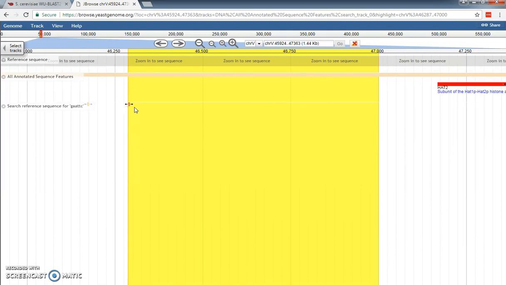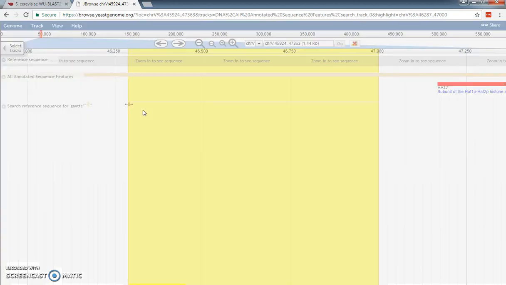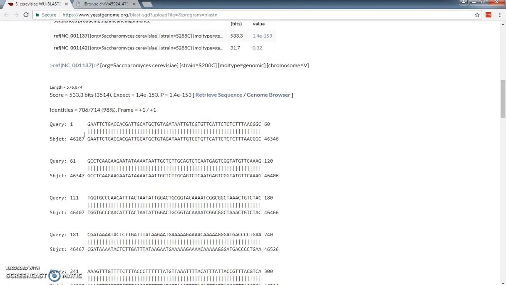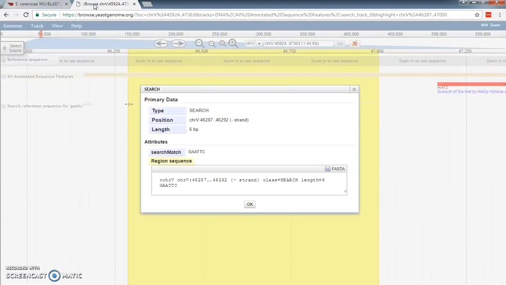The reason it shows arrows going in both directions is that it's a palindromic sequence, so it's found on both strands. To get its coordinates, which should match the ones from your BLAST result, we can right-click it and choose View Details. This data window shows us that it starts at nucleotide 46287. If we look back at the BLAST result, we see the same coordinate. We'd need this information to, for example, determine the precise size of this yeast genome fragment.